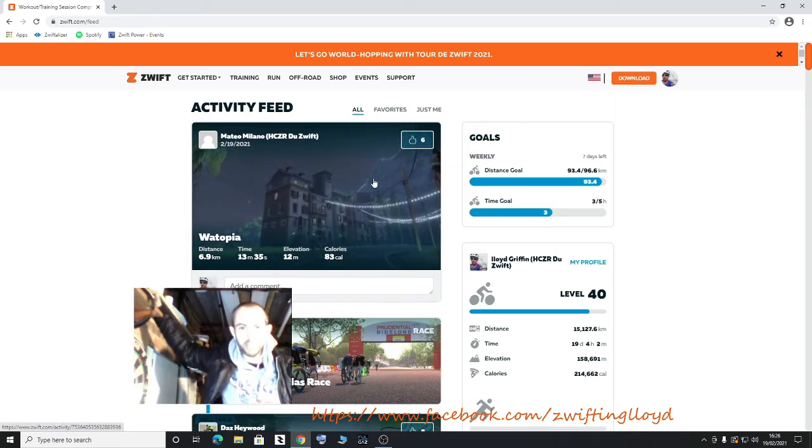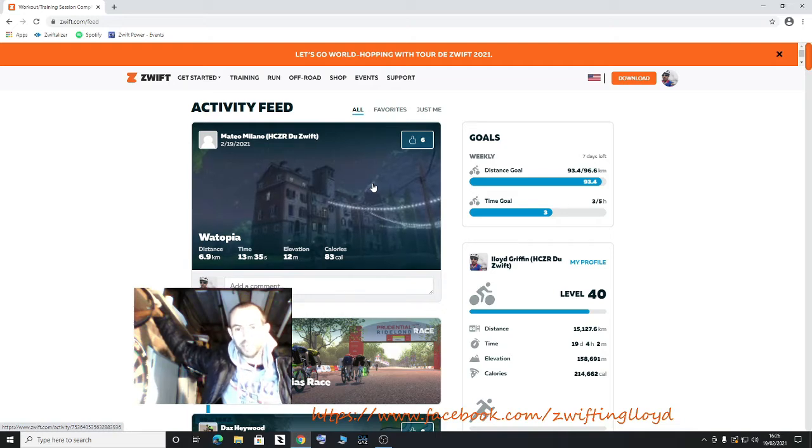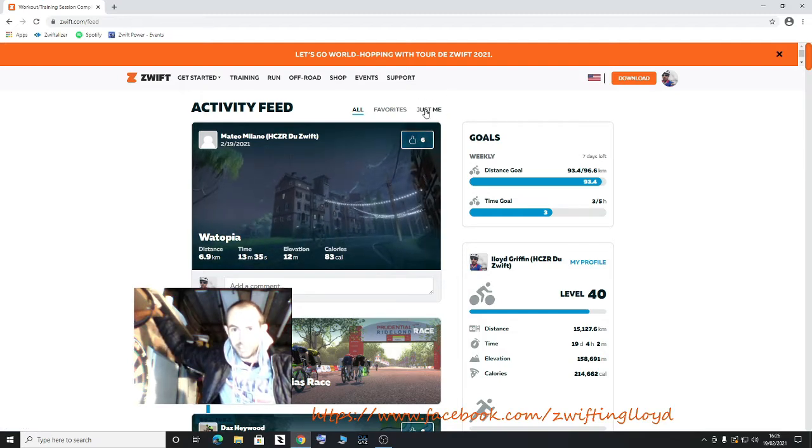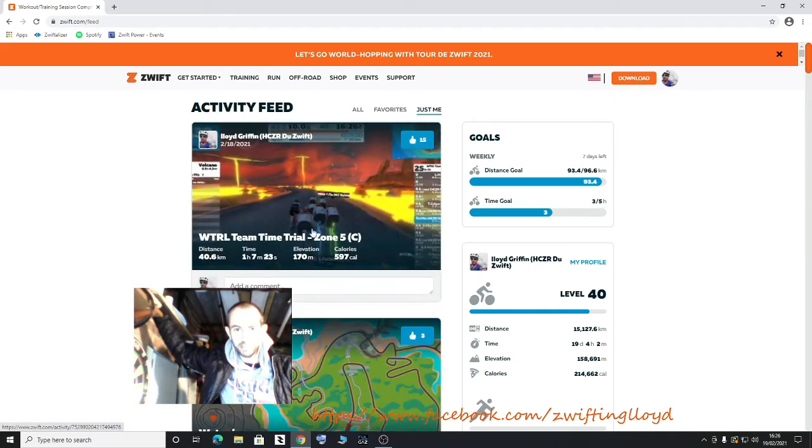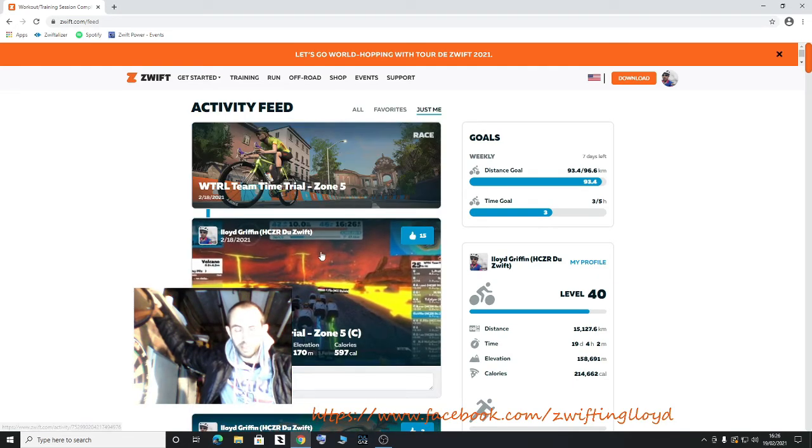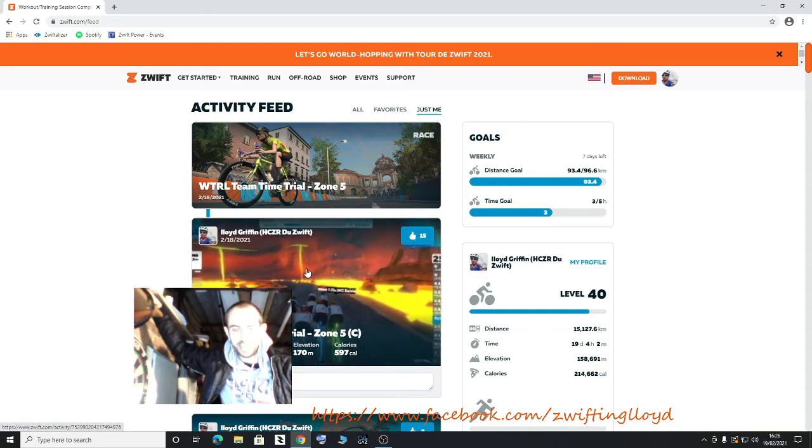So you will have needed to have done an activity, preferably an event, otherwise this won't work. So make sure you've done a ride or two on Zwift already. Click on Just Me. This brings up your activities that have been recorded. And then find one of these activities, doesn't really matter which one, as long as it gives you the hand and you can click on it. Click on that activity.